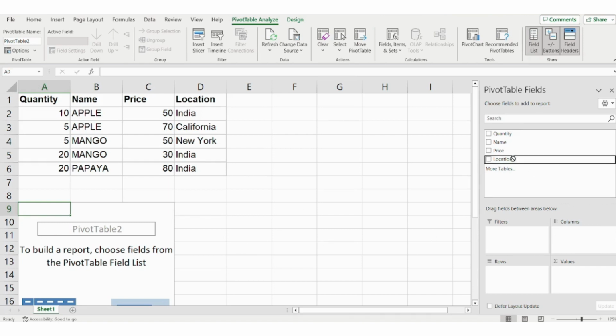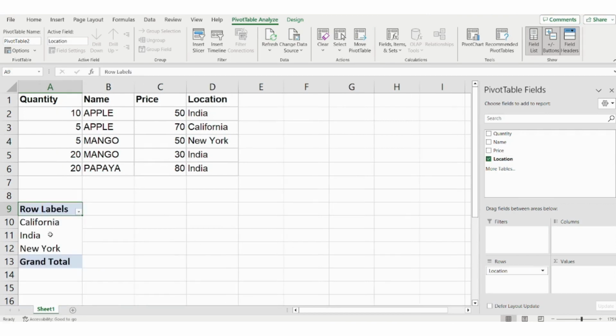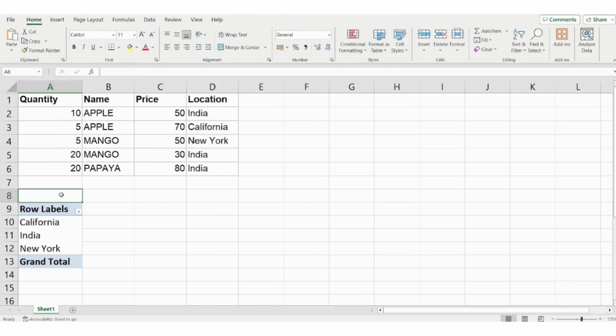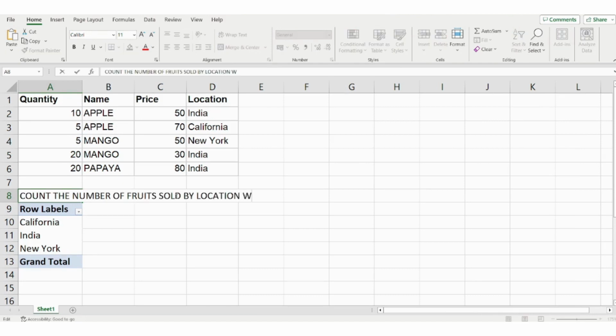You just have to click over here, drag it to any of the boxes. You can see there's a green line appearing. So when you drop it over here, you see all the locations have appeared over here, right? So now I said that I want location in my row, and basically the question, maybe let's just take a question. So our question is that you want to know how much quantity of fruit was sold in India, how much was sold in California, how much was sold in New York.